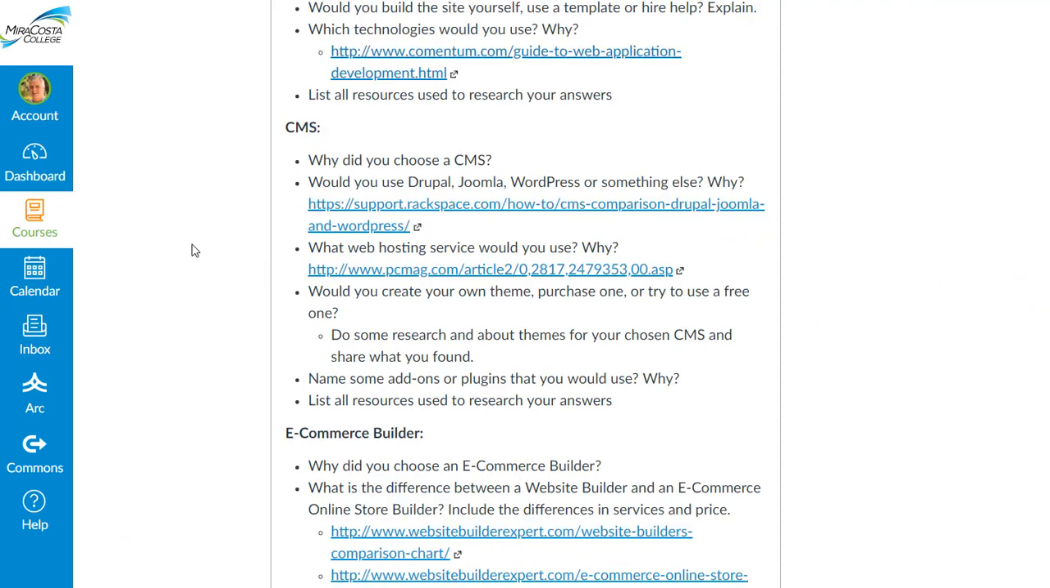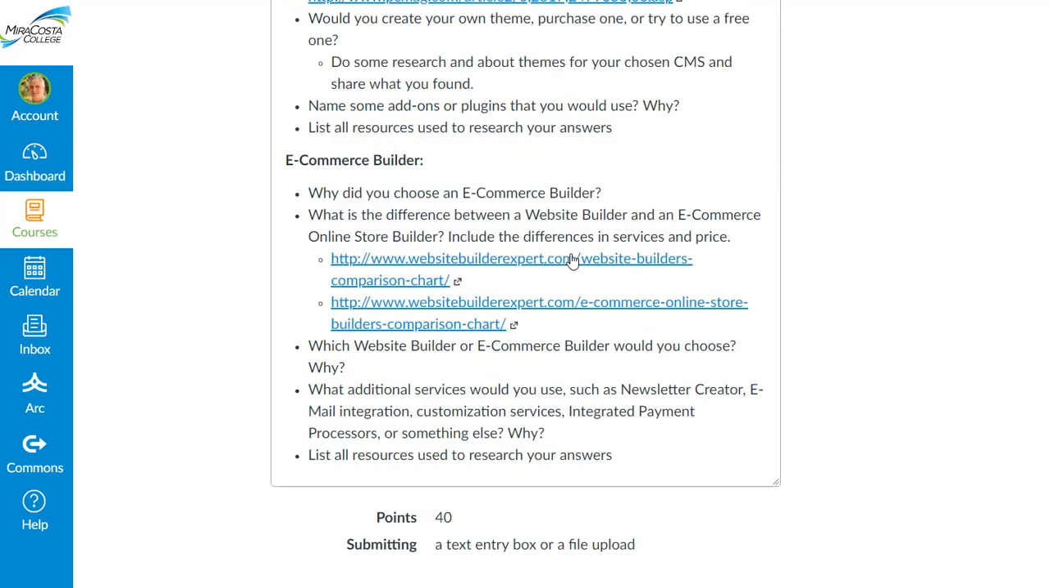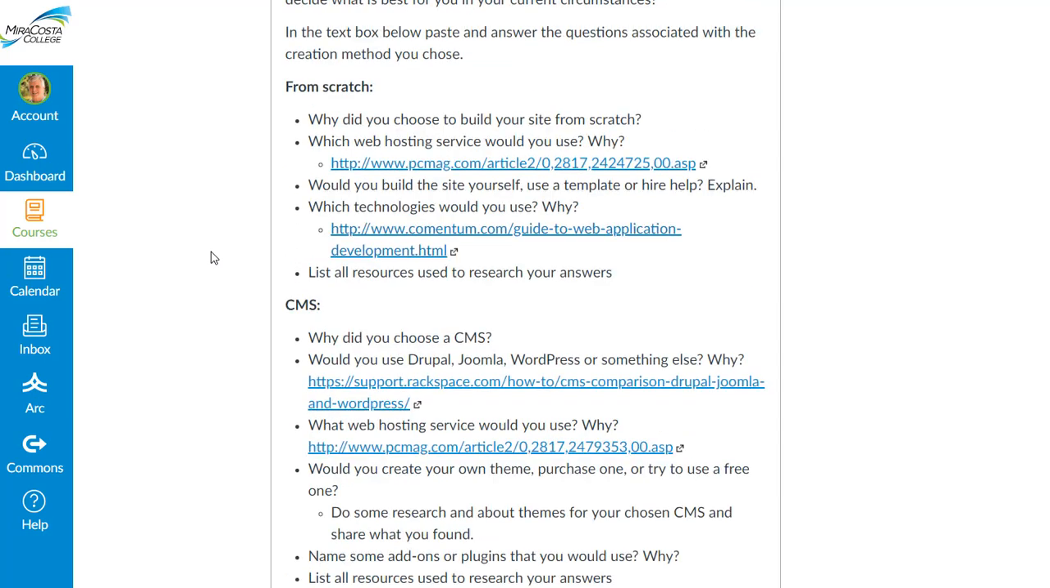Here in the CMS section, there are some other great links that do some comparisons between the main types of CMS. Here's a link that compares the main platforms for CMS. Another one for web hosting services. Another one that compares web hosting services that are best for content management systems. And then here in the e-commerce builder section, there are links that compare and contrast the main e-commerce builders and explain which one might be best.